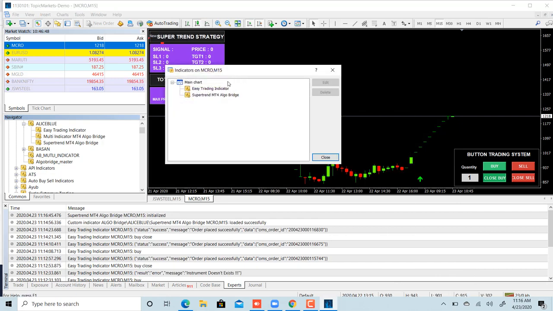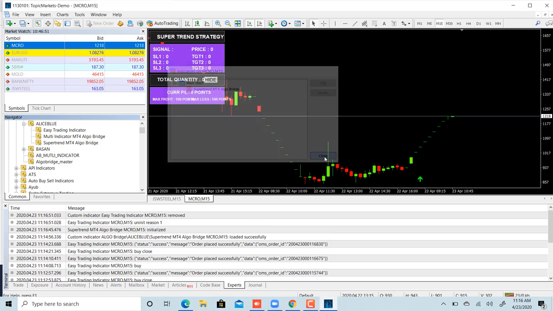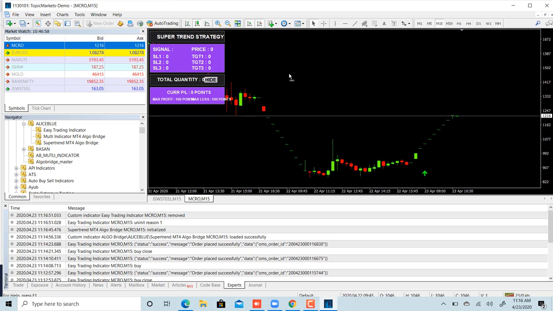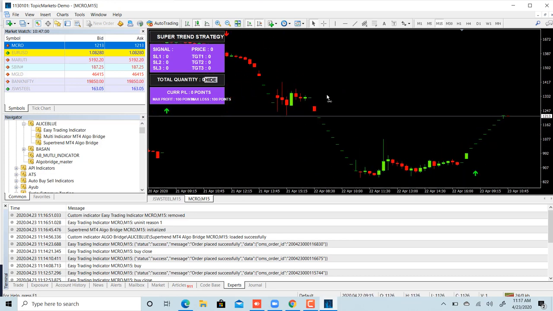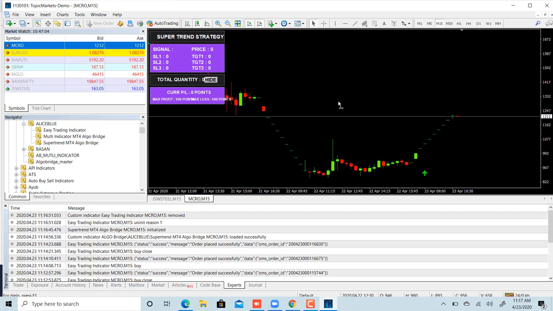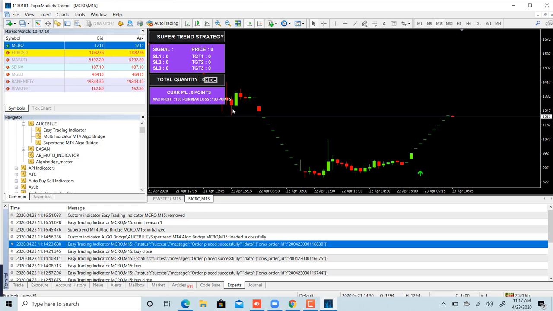first of all, you can remove this easy trading system, because this is a different thing. We do not use 2 indicators on a particular chart. We can use only a single symbol and a single indicator. So this is the chart. You can see the arrows, buy and sell are coming, and accordingly the profits are also coming. This is the indicator which you can get when you purchase this Algo Bridge dashboard section.